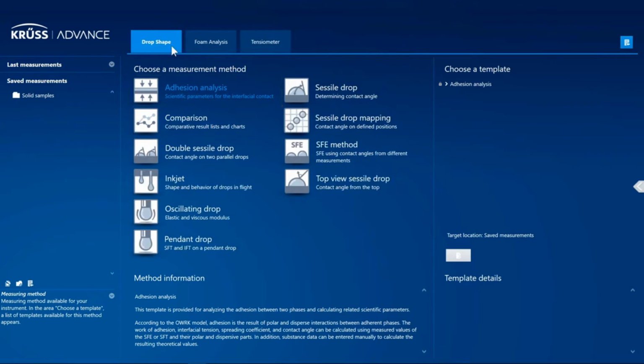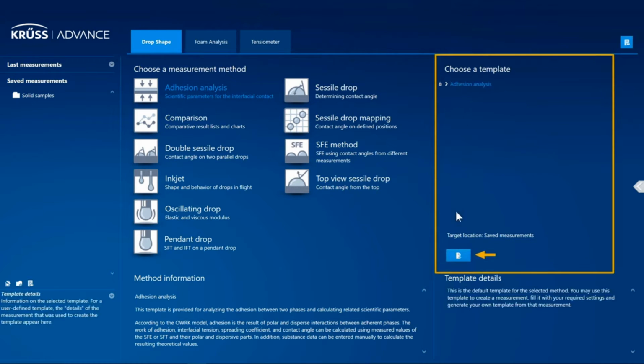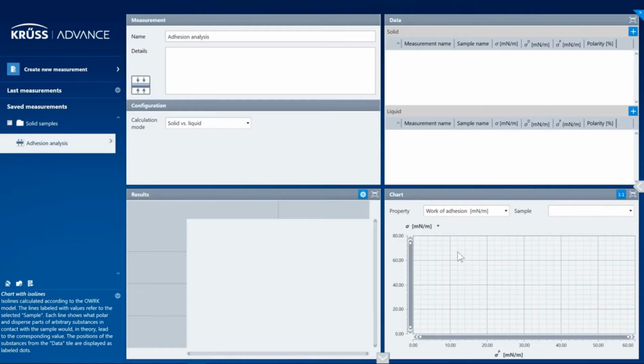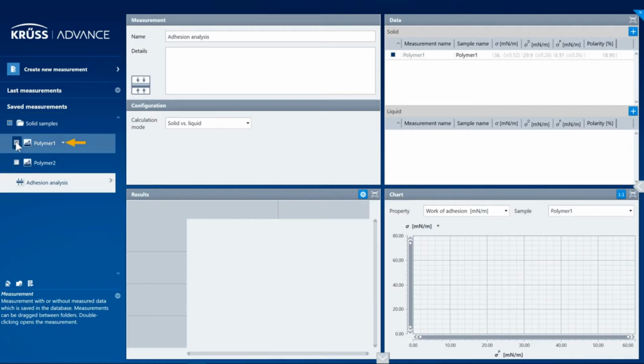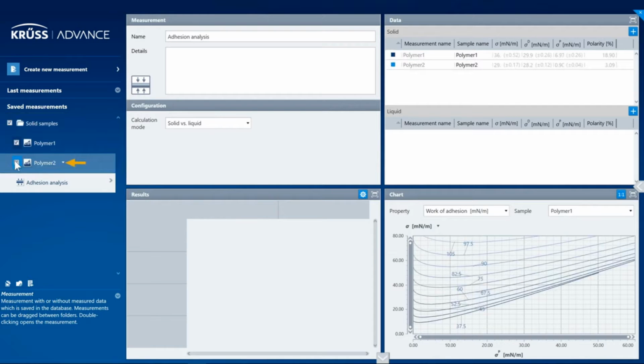To start an adhesion analysis, open a new measurement workspace. In the Data tile, prepare the measurement data which is to be investigated. The data can be taken from existing measurements or input manually. Here, we are using data from two solids, polymer 1 and polymer 2, which are taken from our own measurements. The values of the liquid samples, in this case 2 adhesives, are entered manually.